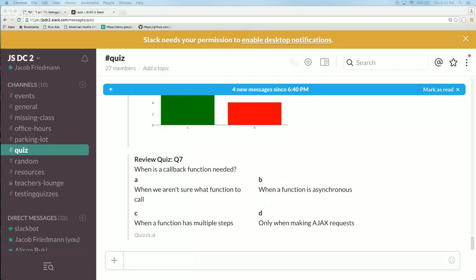All right, question 7. When is a callback function needed? When do we need to use a callback function? Or at least, in what situation have we talked about that we need a callback function?